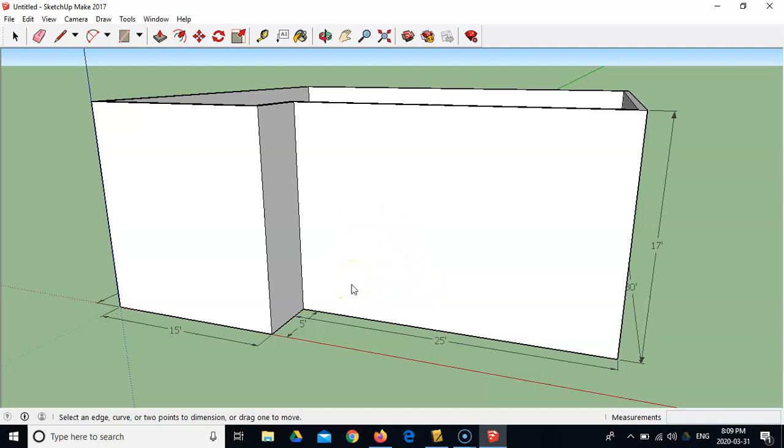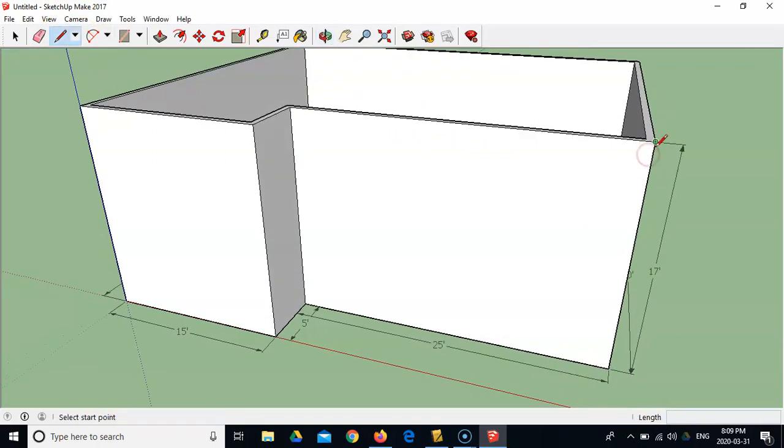So the windows are all the same. They are 4 feet wide by 5 feet high. And we're going to start at this point, this upper right-hand corner of the house. So get your pencil. Click on that upper right-hand corner of the house. Make sure you're clicking on the right point right here. You're going to go down along that wall.